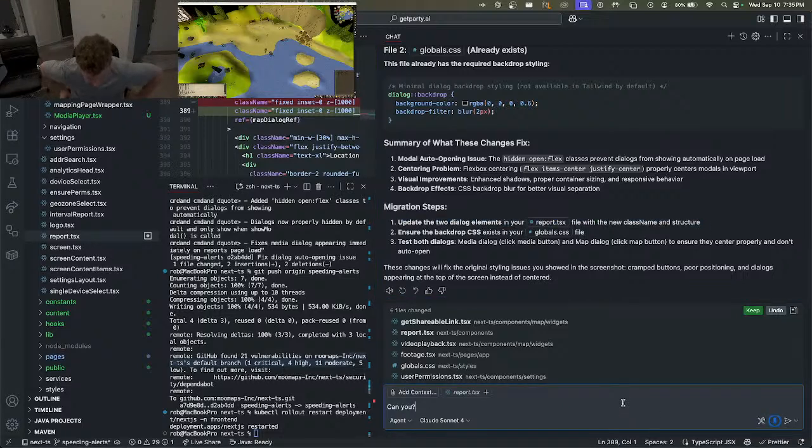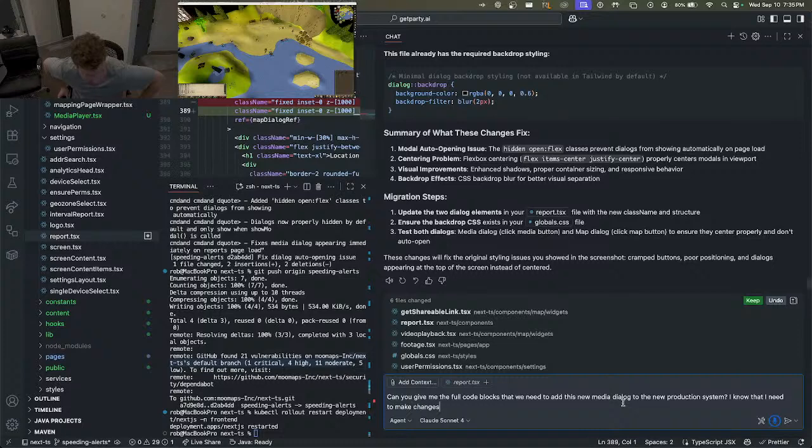Can you give me the full code blocks that we need to add this new media dialog to the new production system? I know that I need to make changes in reports, footage, and the trips or breadcrumb section.